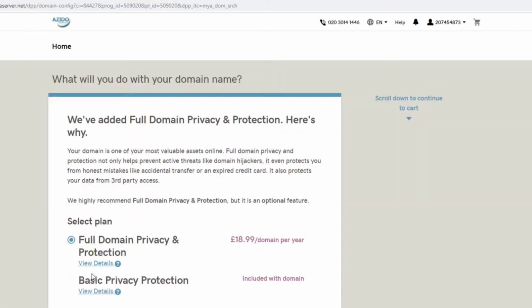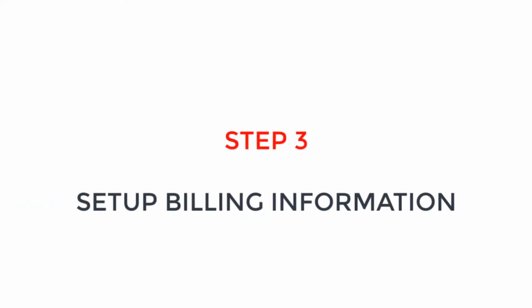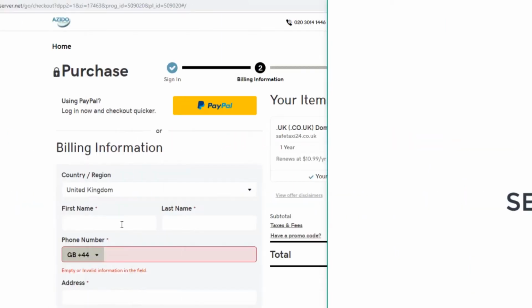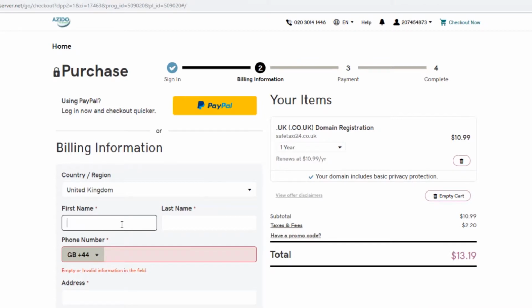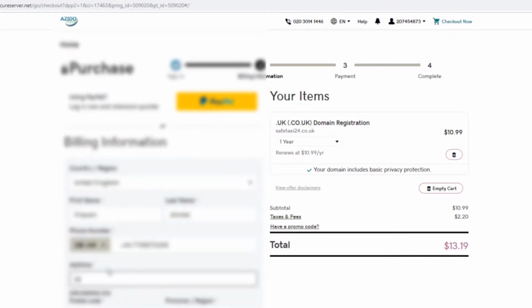Click on basic privacy protection. This is a free option. The next step is to enter billing information. Enter your first name, last name, telephone number, and your address. This can be your home address or business address.